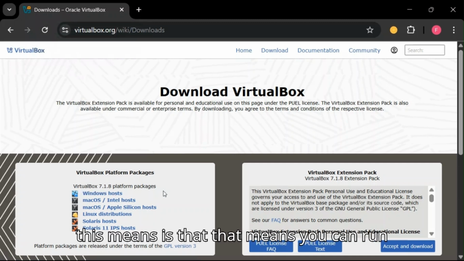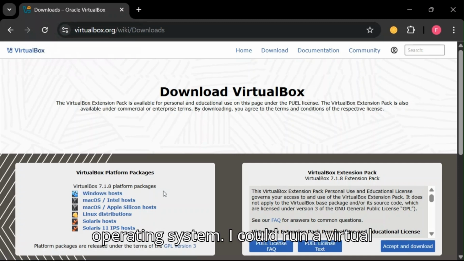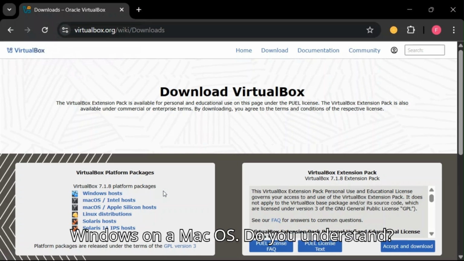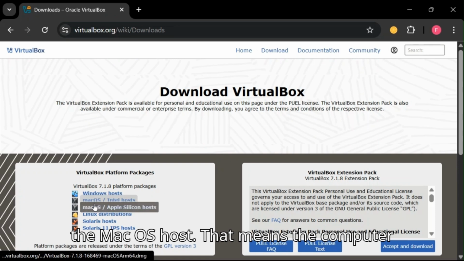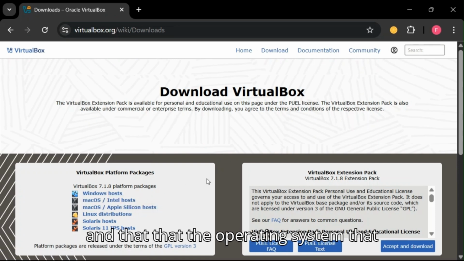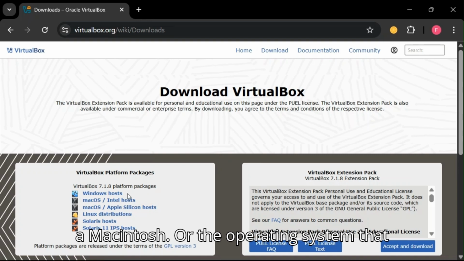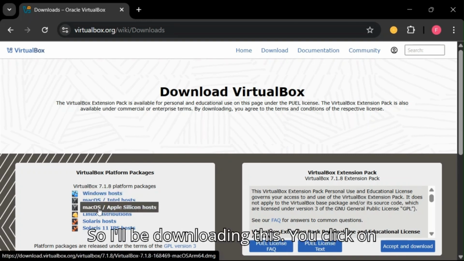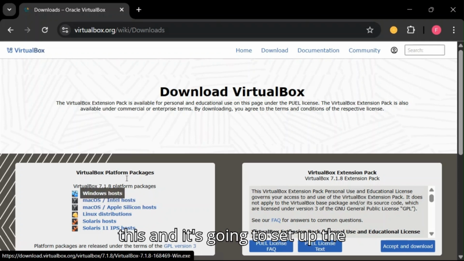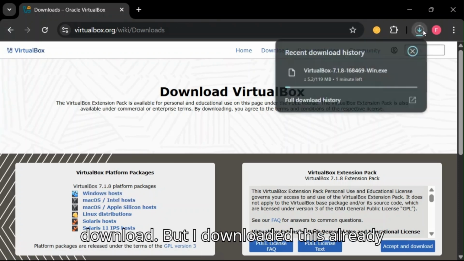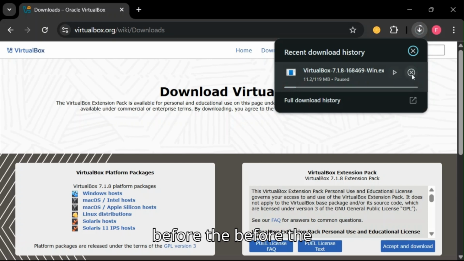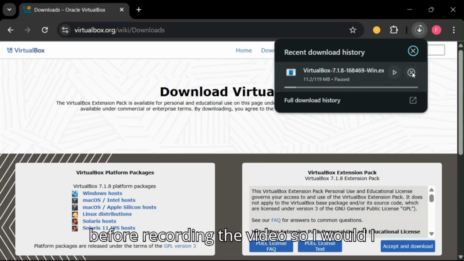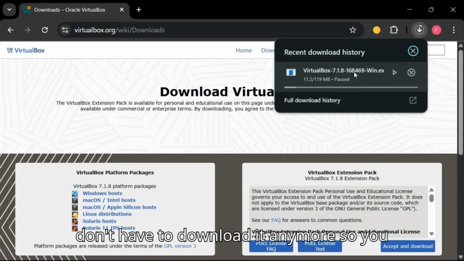What this means is that you can run a virtual machine on any kind of operating system. I could run a virtual machine on a Mac OS and then run a Windows on a Mac OS. Do you understand? In my case here, the operating system serving as the host is Windows. That's my base operating system. So I'll be downloading this. You click on this, and it's going to set up the download. But I downloaded this already before recording the video, so I don't have to download it anymore. So you can download it.